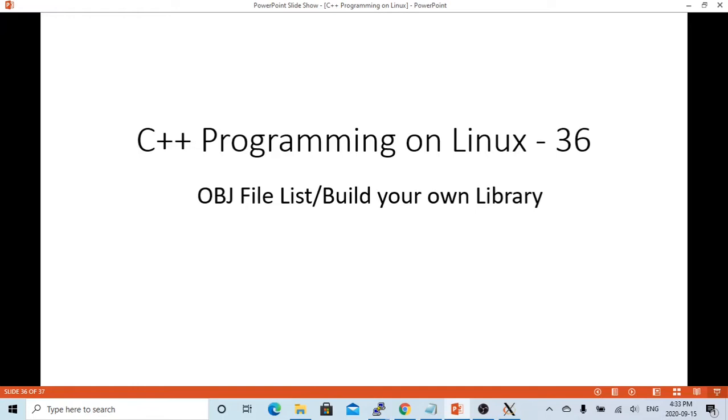In this short video, we're going to discuss the object file list and how to build your own C++ library on Linux.